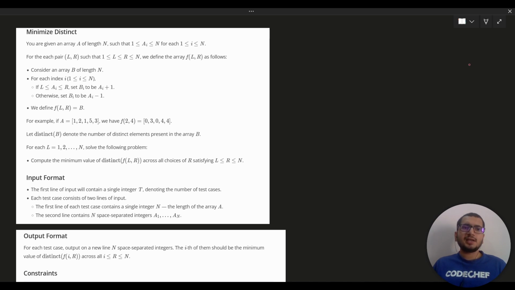We are given an array A of length n such that all the elements in our array A are between 1 and n, including both of them. Then for each pair of numbers L and R such that both of them lie between 1 and n, and L is less than or equal to R, we define a function f of L comma R. We define it as follows.